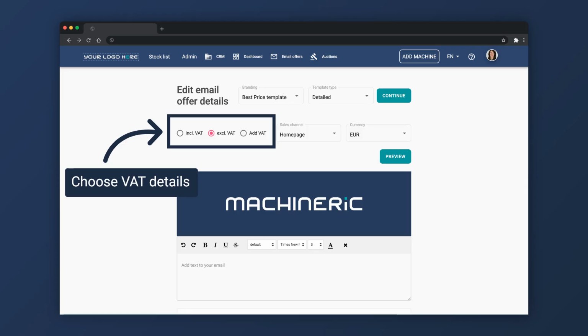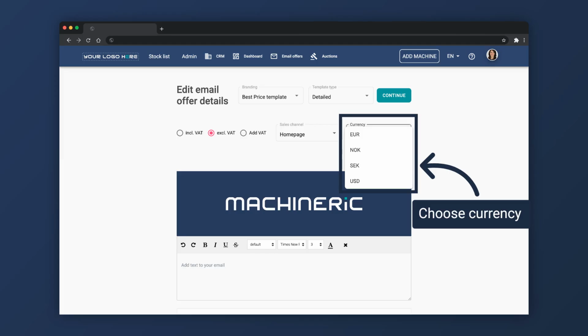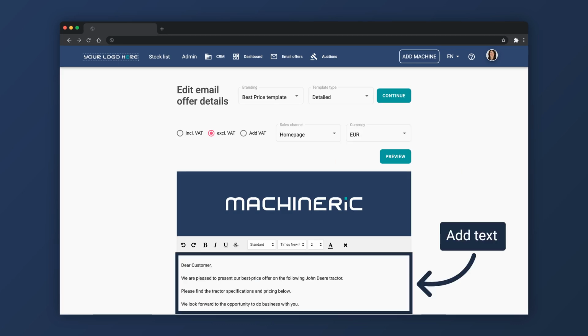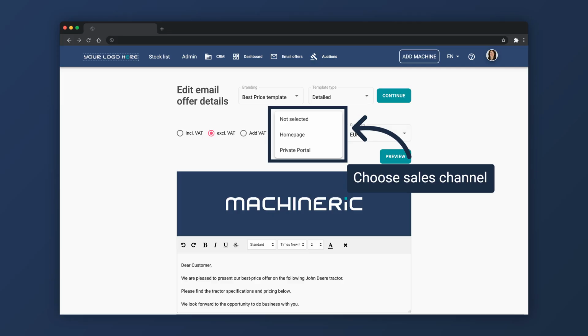Select how the machine price and VAT should be displayed. Set the currency for the offer. This defaults to your main currency, but can be changed if multiple options are available. Add a custom message to your email offer. Choose the appropriate sales channel if the machine is listed in multiple locations.